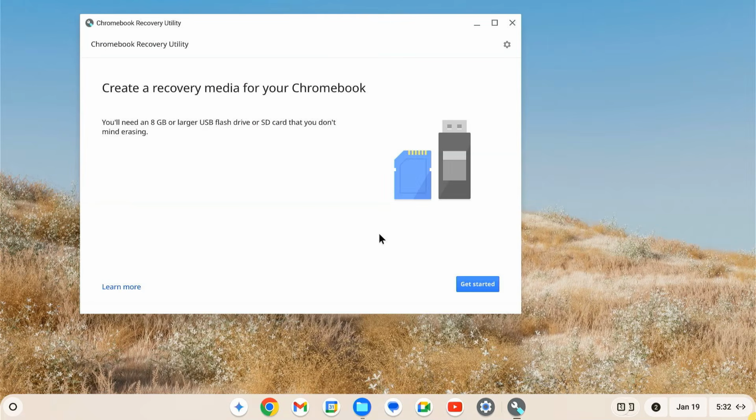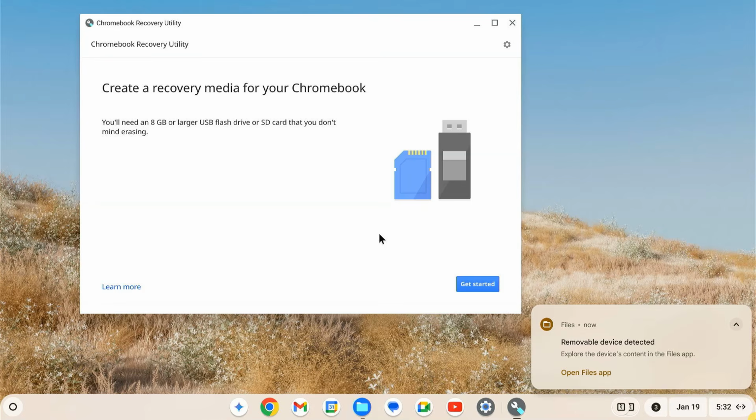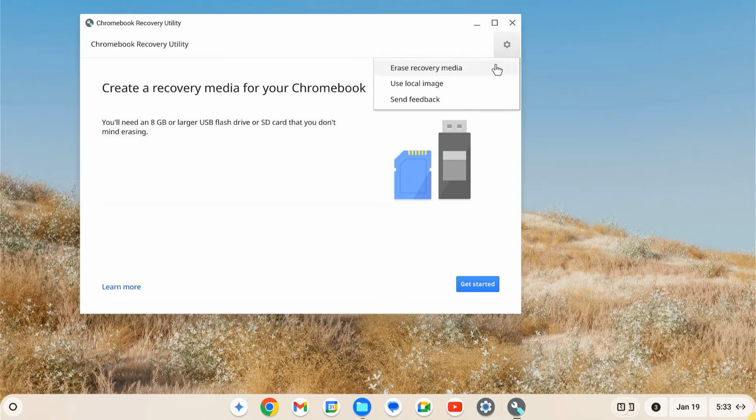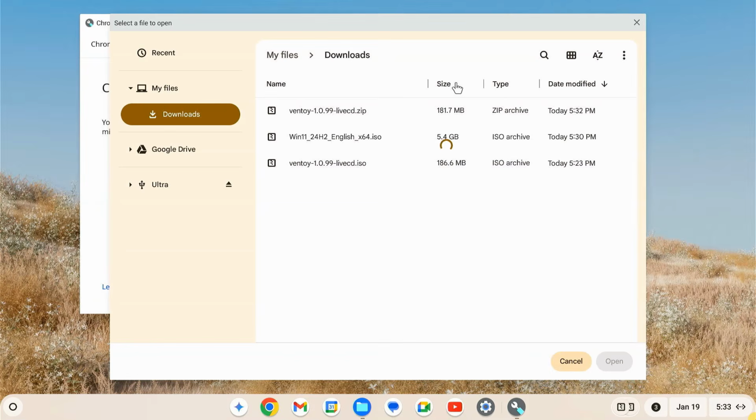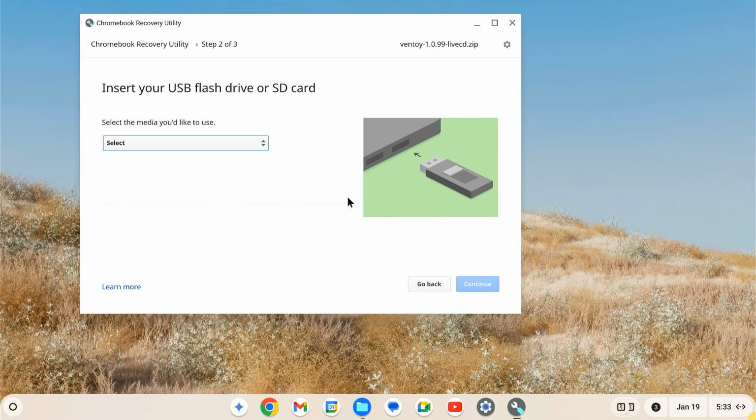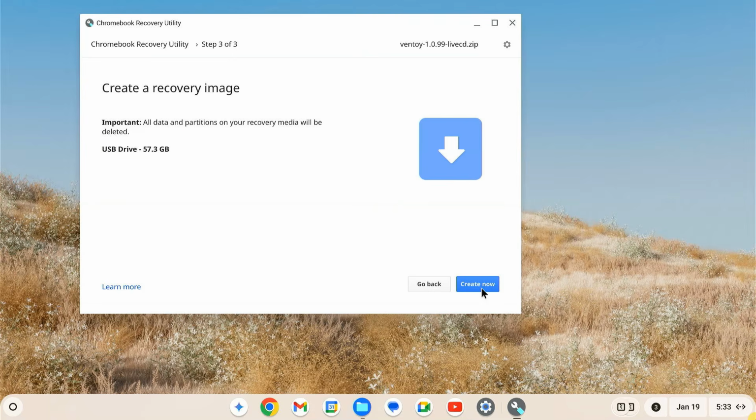Now, insert your USB drive into your computer. In the Chromebook Recovery Utility, click the Gear icon in the top right corner. Select the zip Ventoy file you just created. Click Open. In the next window, select your USB drive from the drop-down menu. Click Continue. Click Create Now. This will format your USB drive and make it bootable.